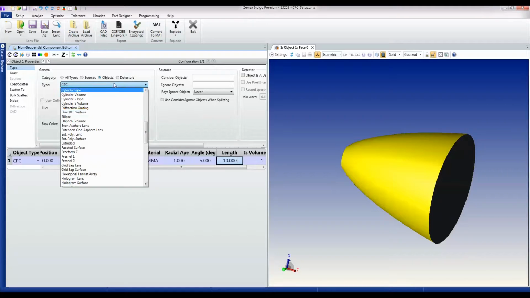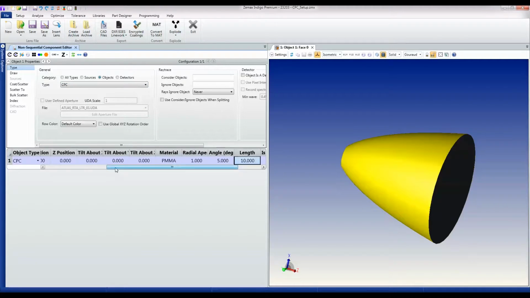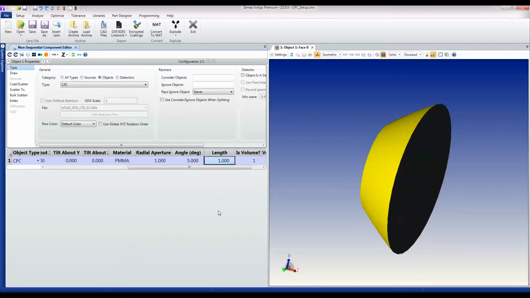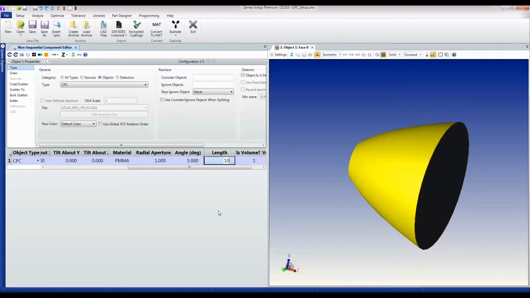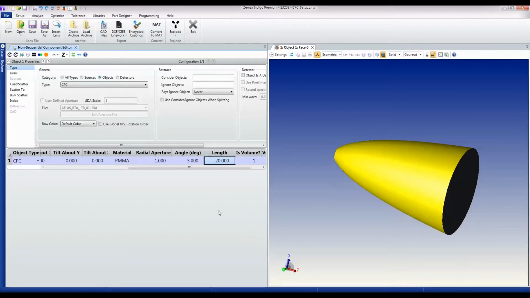However, let's just stay with the CPC that I have here. All objects have a common set of properties in terms of their position and their tilts. And then they have some object-specific properties. For a CPC object, length, for example, is a single property. So if I change length from 10 to 1, just via the keyboard, to 5, back to 10, to 20, you'll see how the object changes immediately.